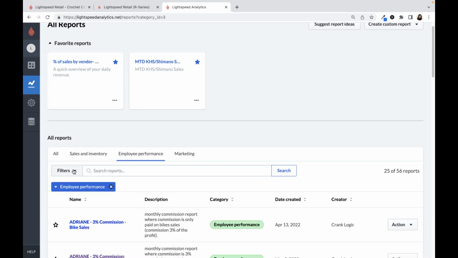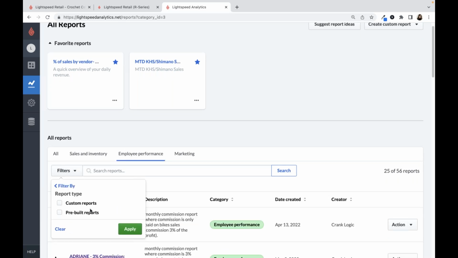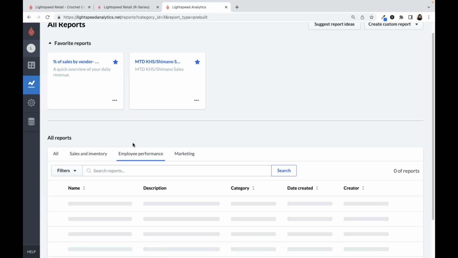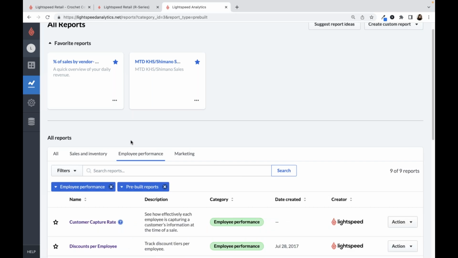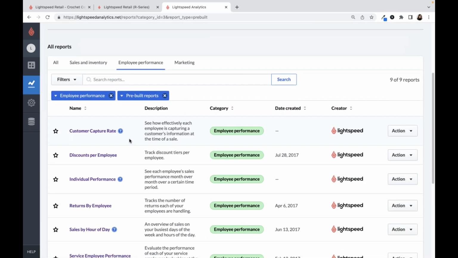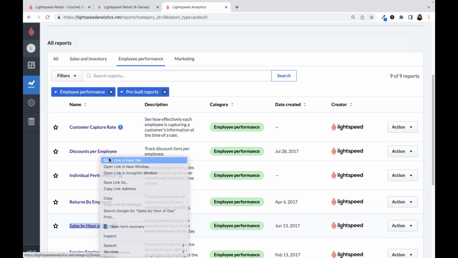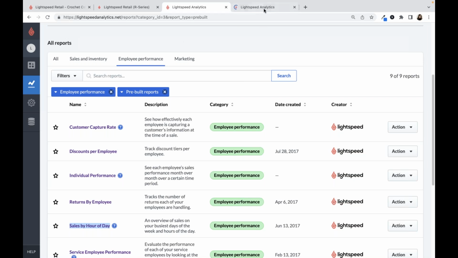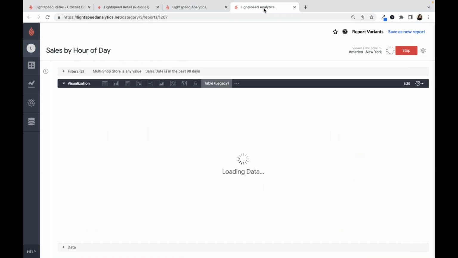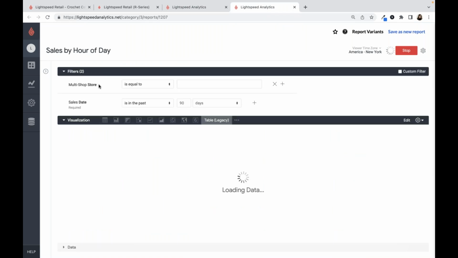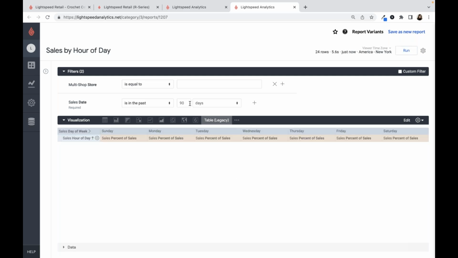So funny enough. And I'm always going to be filtering by pre-built reports so I can see the same reports that you have. So in this section, to see when you're busy, I would recommend checking out the sales by hour of the day. So I'm going to open that in a new tab. And if I expand the filters, that will tell me I'm looking at any location in the past 90 days.